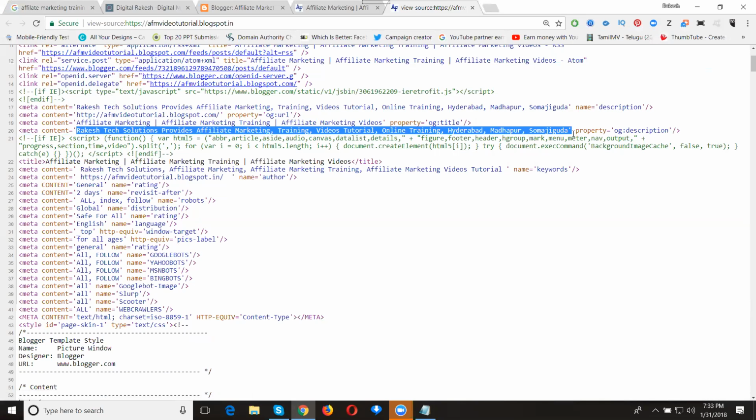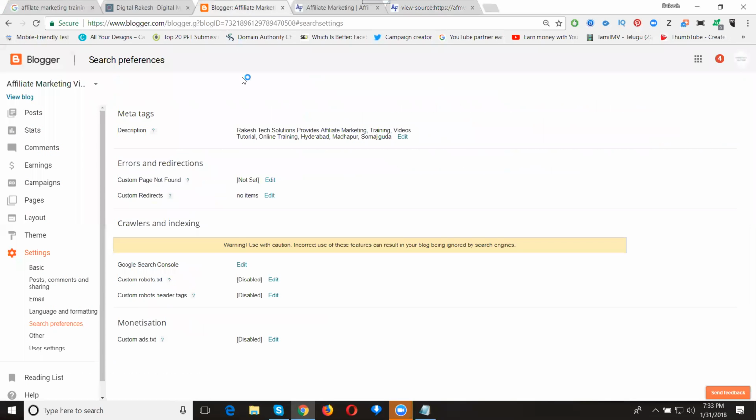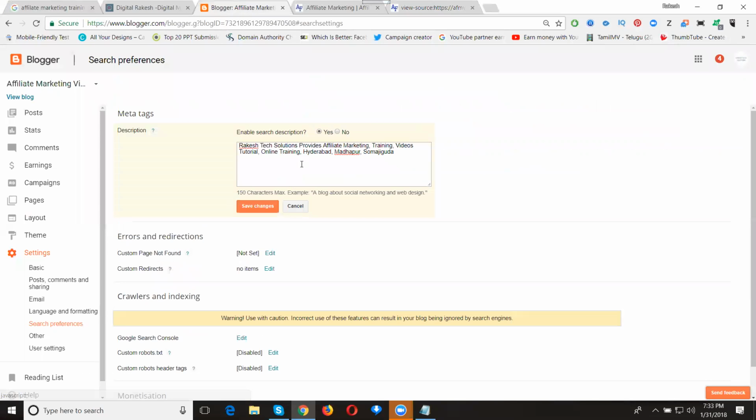So affiliate marketing is already there. Your title will be matching. So what are we adding extra? Hyderabad and Somajiguda. I'm adding places for training, for online training purposes. Why am I writing online training? So Hyderabad, Madhapur and Somajiguda. What does not match the title, we can write in your description also. How many characters will be supported here? Up to 160 characters. But in a meta description, by default they support only up to 150 characters.